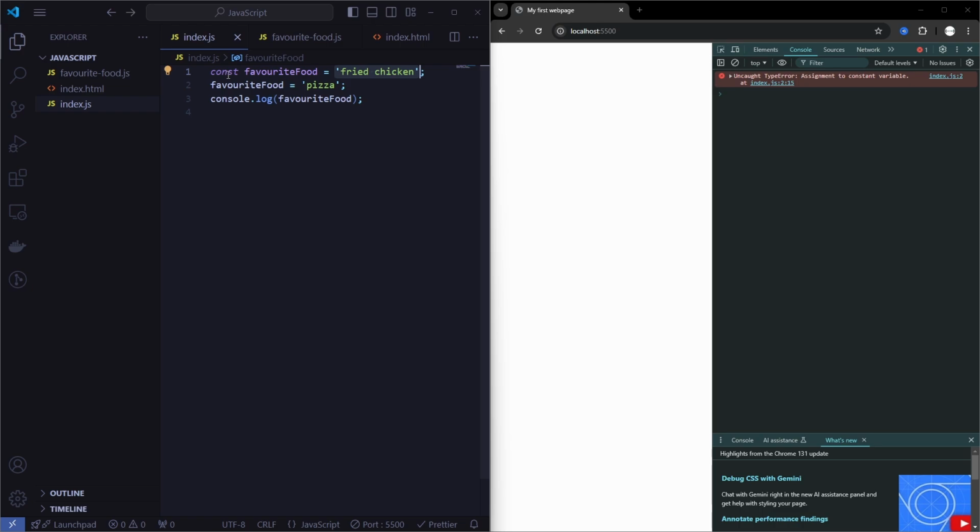You might be wondering, why should we use const instead of let? Because you can change the value of a let variable. It helps other people reading our code, including ourselves, know that this variable can never change.